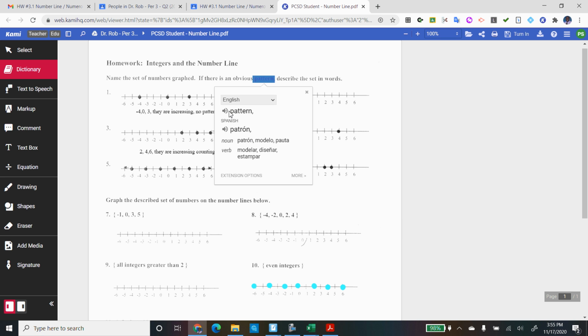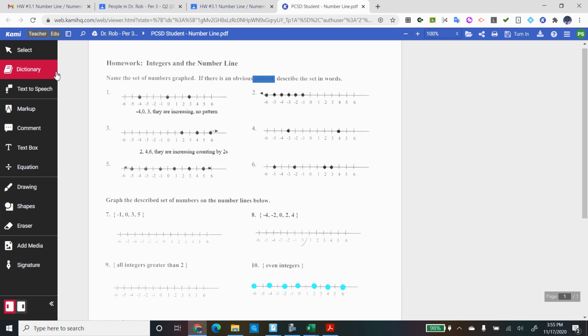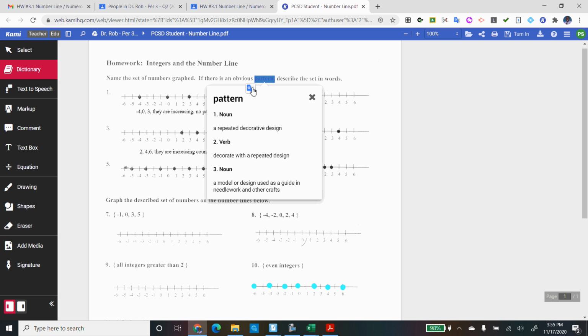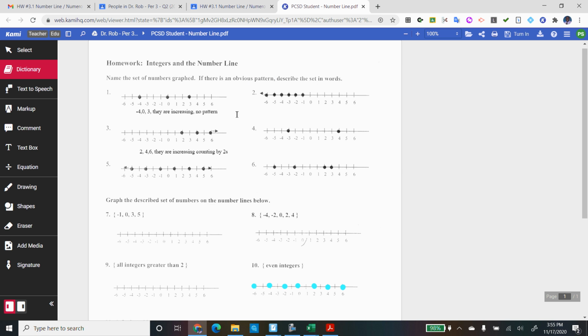So pattern, and that is in Espanol, so hopefully I can get it. There it is. So it comes up. It is a noun, decorative, repeated decorative design, verb, decorate with repeated design, or a noun, a model or design used as a guide in needlework or other craft. So you can define words by using the dictionary. So that's a handy tool.